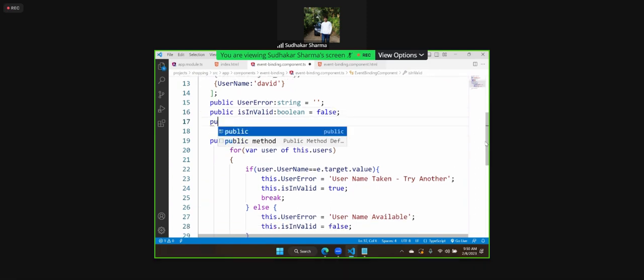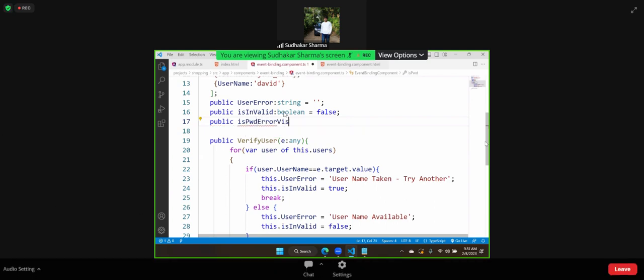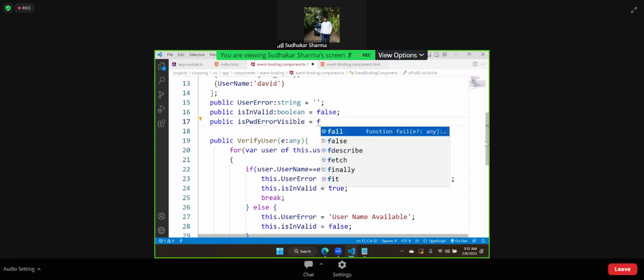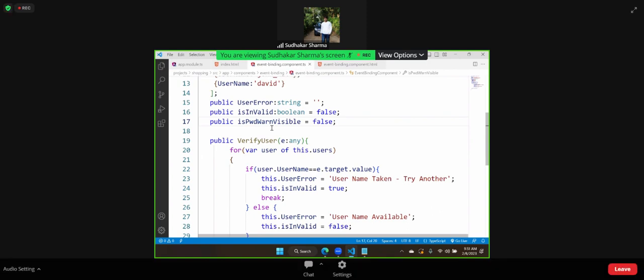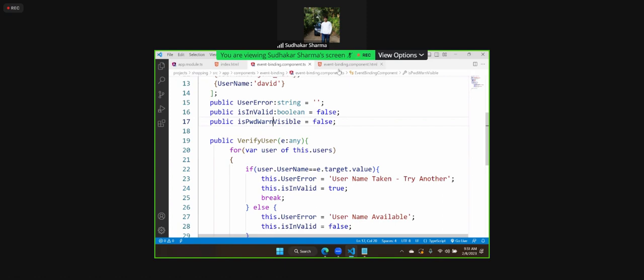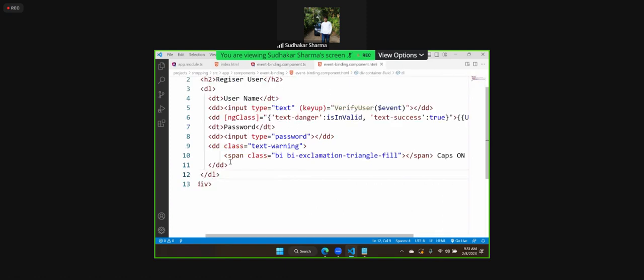I will just use an option public. Is password error visible? We will set it as false. Is password warning visible? Password warn visible is false. Now I will apply this here. I will apply to this block.